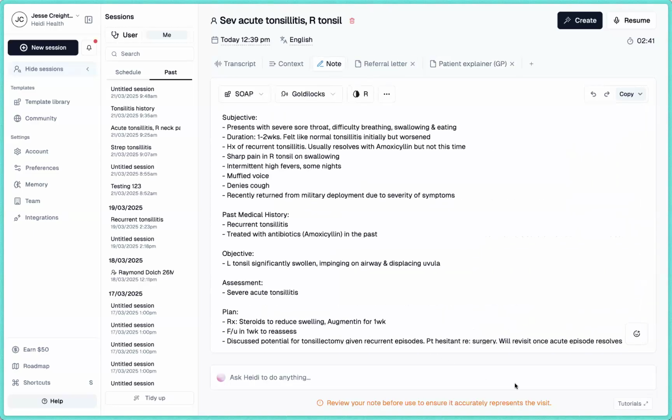What I might do, Ishan, I'm not sure if there are... One more thing. For the patient explainer or any note, can you just show them how to export it or send it as an email?